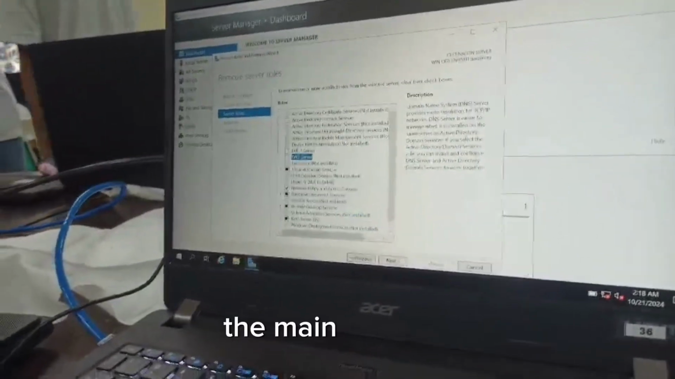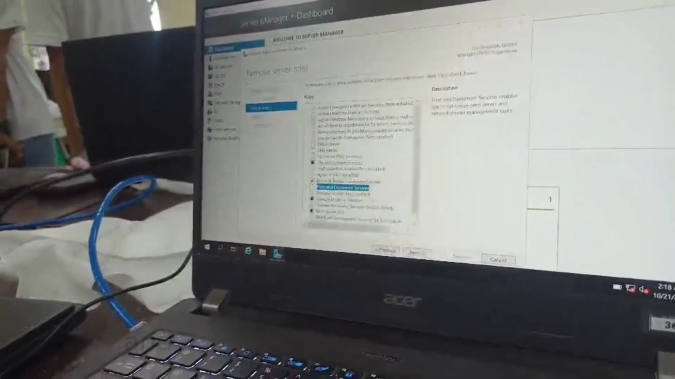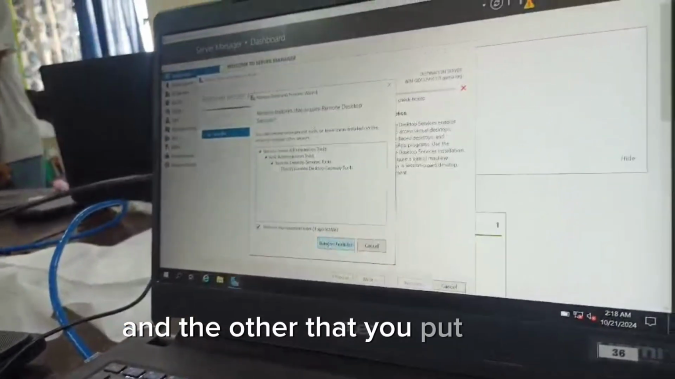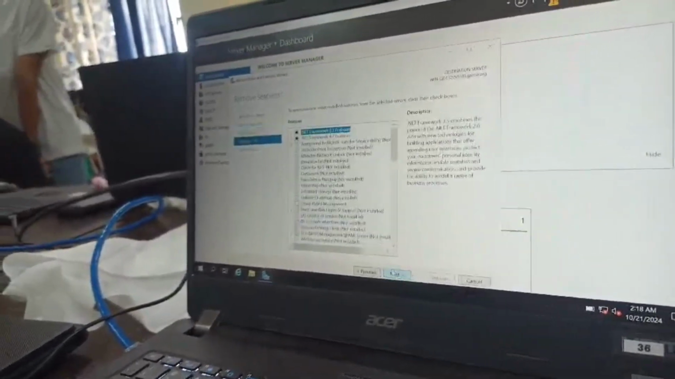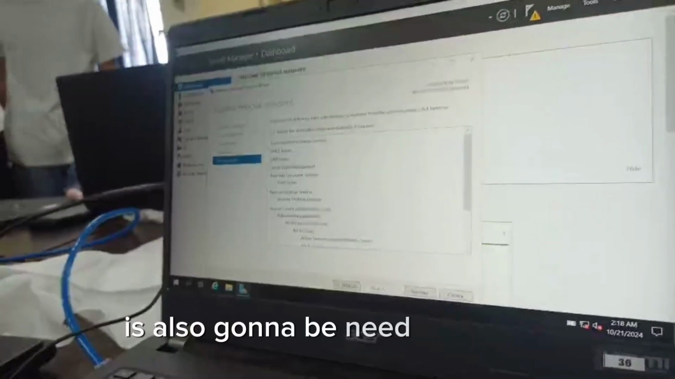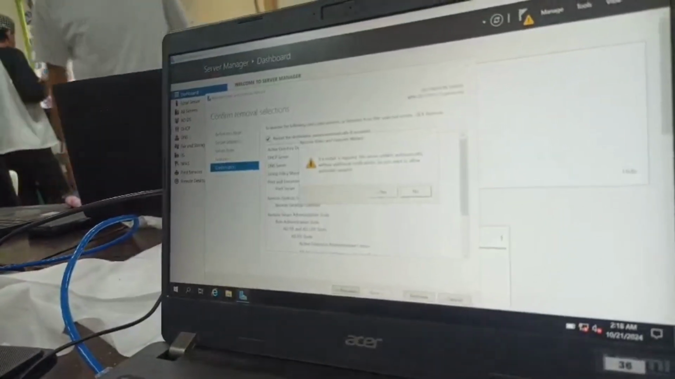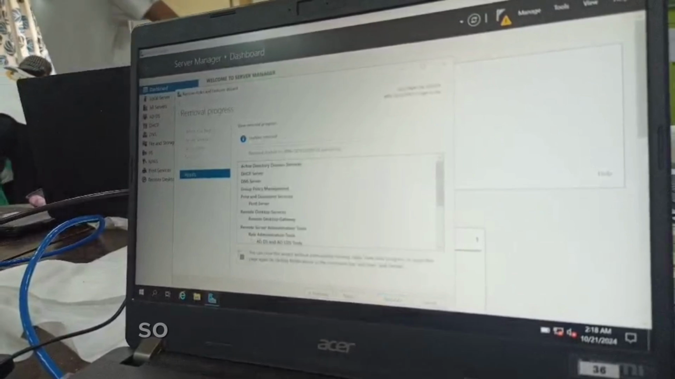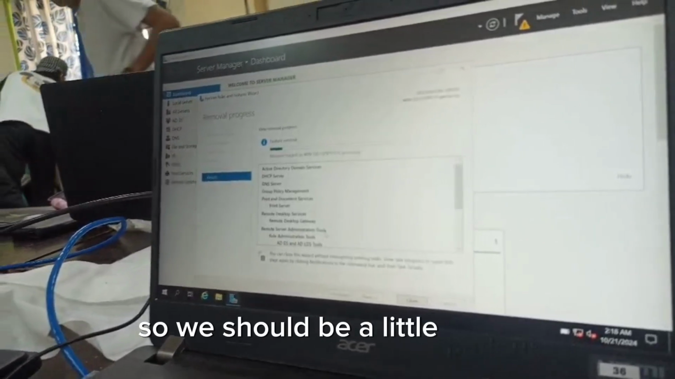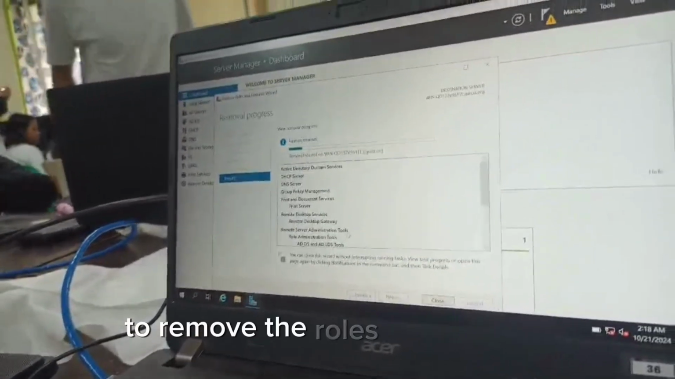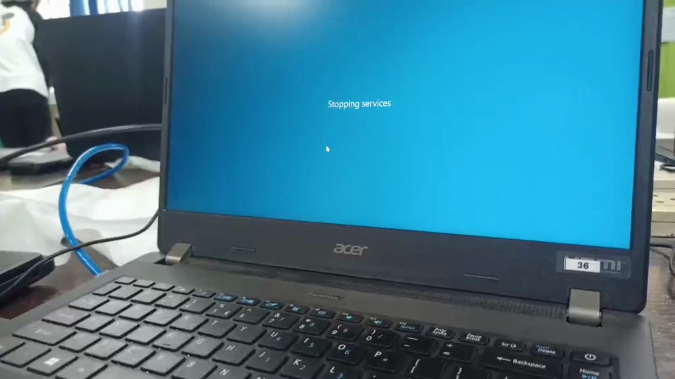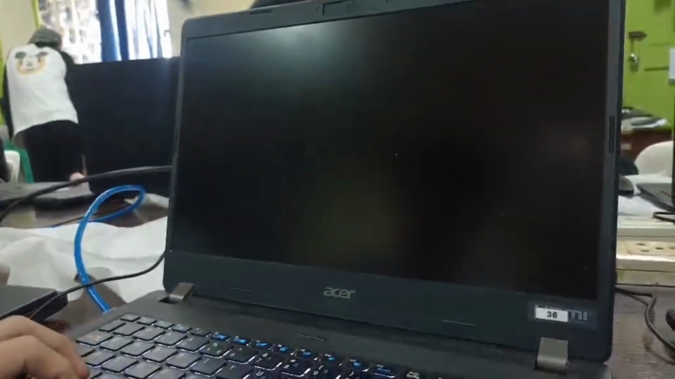For removing, we're going to remove roles and features. The first one is the Active Directory Domain Services, and the other that we put earlier also needs to be removed. So we should be a little patient to remove the roles and features. So we're going to wait for it.